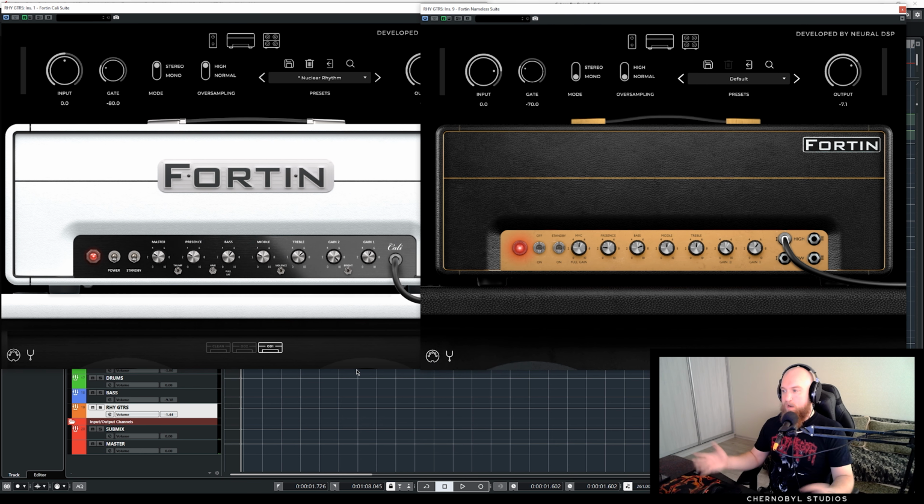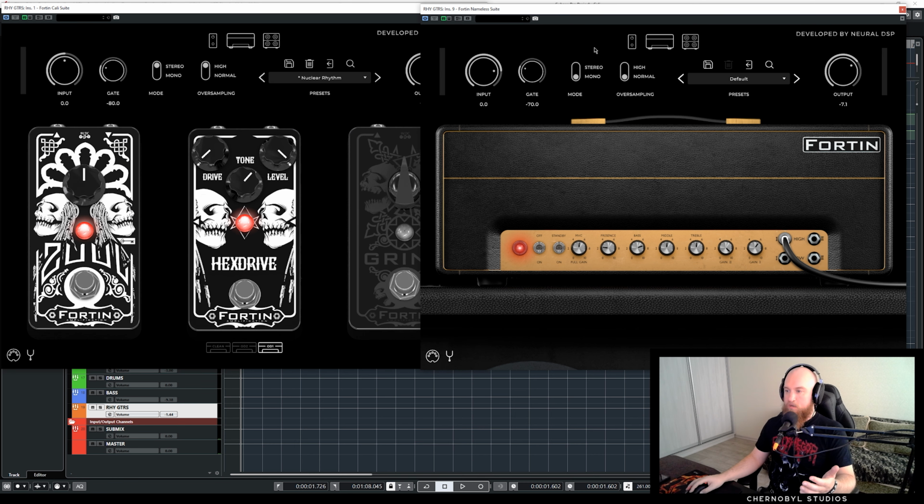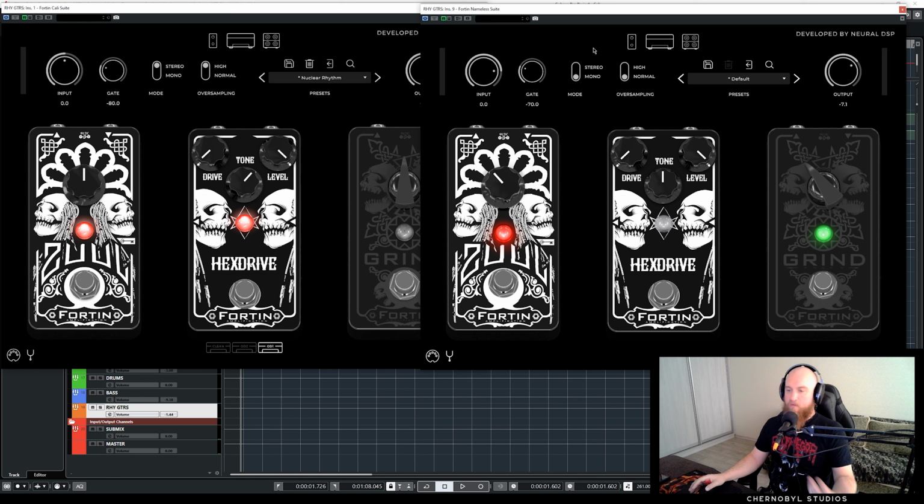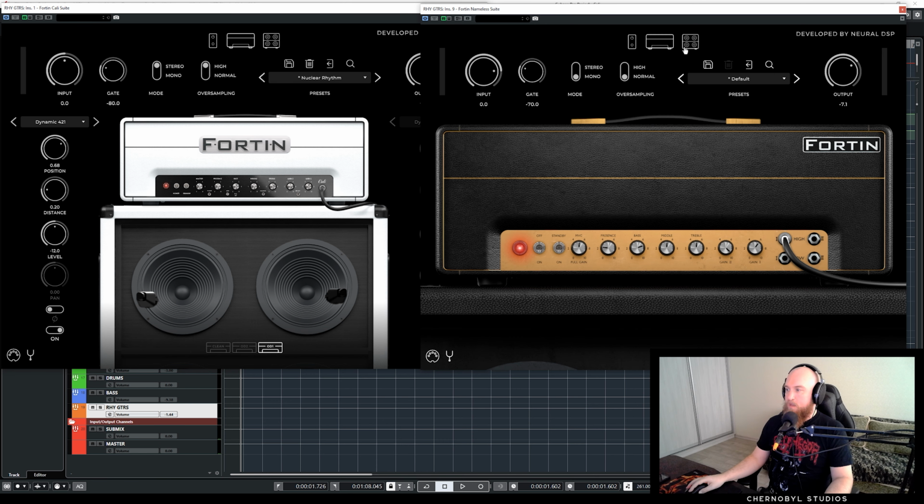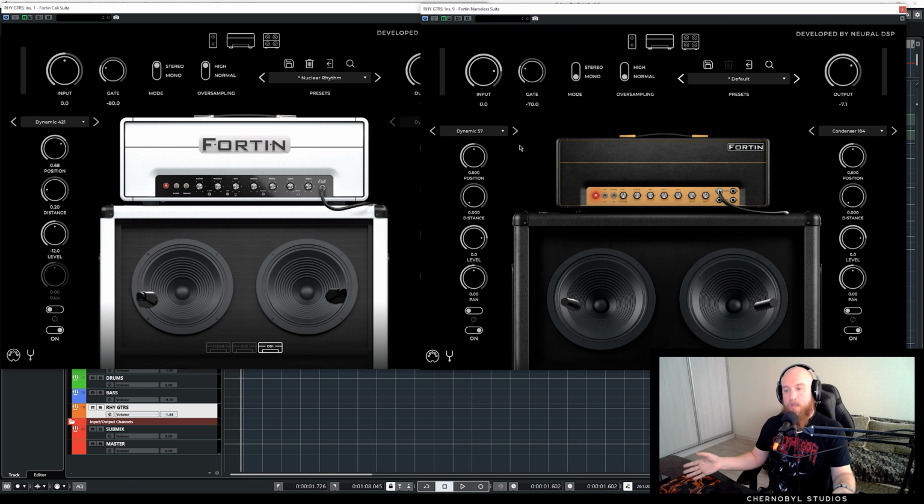Okay, so if we look at the interface, obviously the interface is pretty much the same. We have the same controls throughout, but that's a good thing. It means that it's easy to use and it'll be comfortable, right? You won't have to think about what to do. Pedals are all the same, and the cab IR loader is the same. It's all the same, okay? But we have some significant differences in the Fortin Cali.